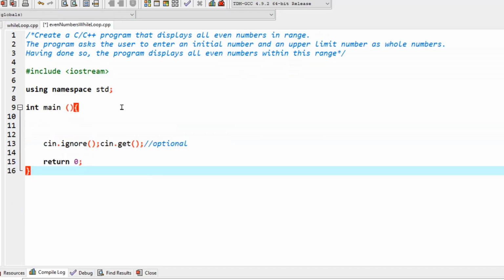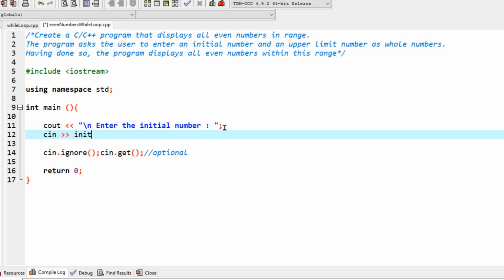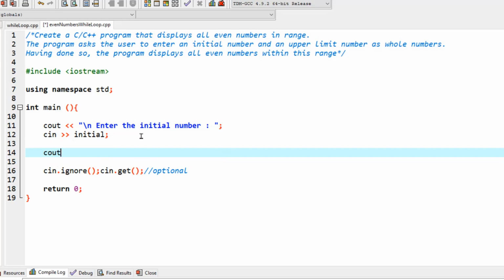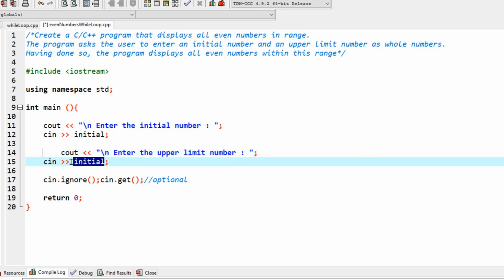And this time around, I'm going to actually ask the user to enter these numbers. So I'm going to say something like enter the initial number, which I'm going to take as initial, and I'm going to ask the same thing, but this time enter the upper limit number. And this time around, I'm going to take it as upper limit.